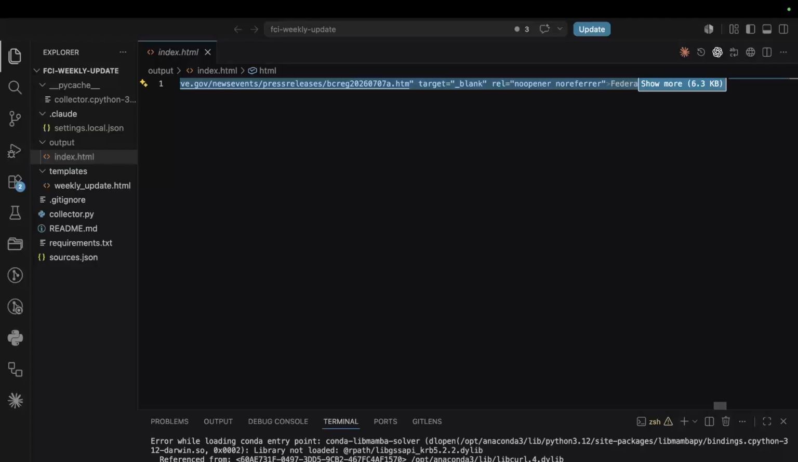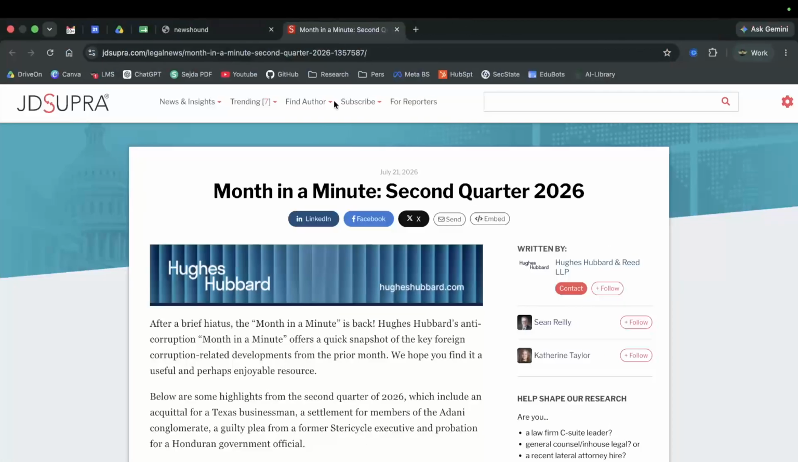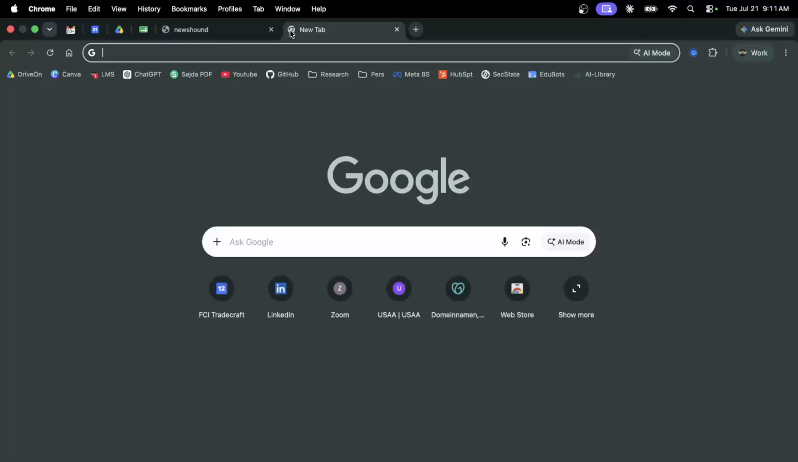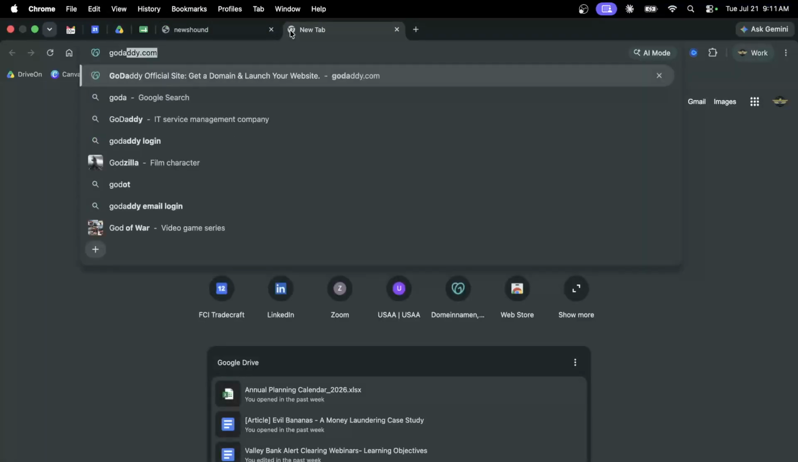Anyway, Command A, Control A is select all, Command C, Control C on Windows is copy, and then I've actually got to go to my web spot. So the web host I'm going to use is GoDaddy, and I think they've got that on here.